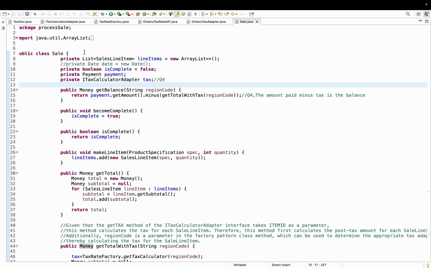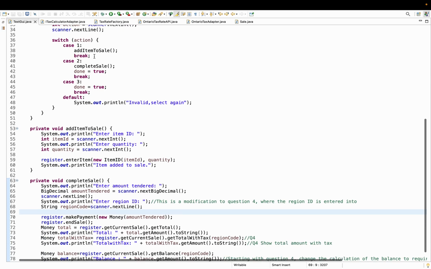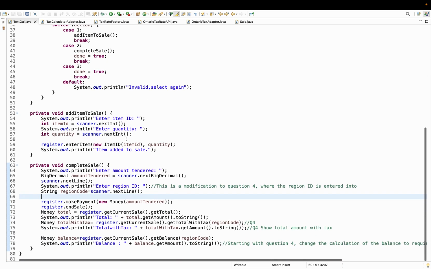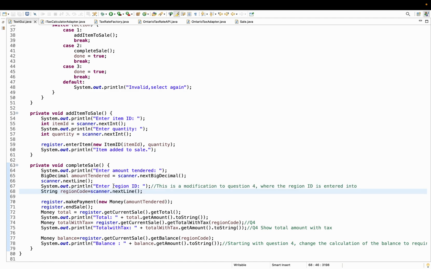Then looking at the GUI class. In the completeSale method, I required the cashier to input the local region ID for tax calculation. I then print the pre-tax amount, post-tax amount, and the balance. Since I require cashier input within this method, my main method does not need to be changed, and it can remain the same as in question 3.